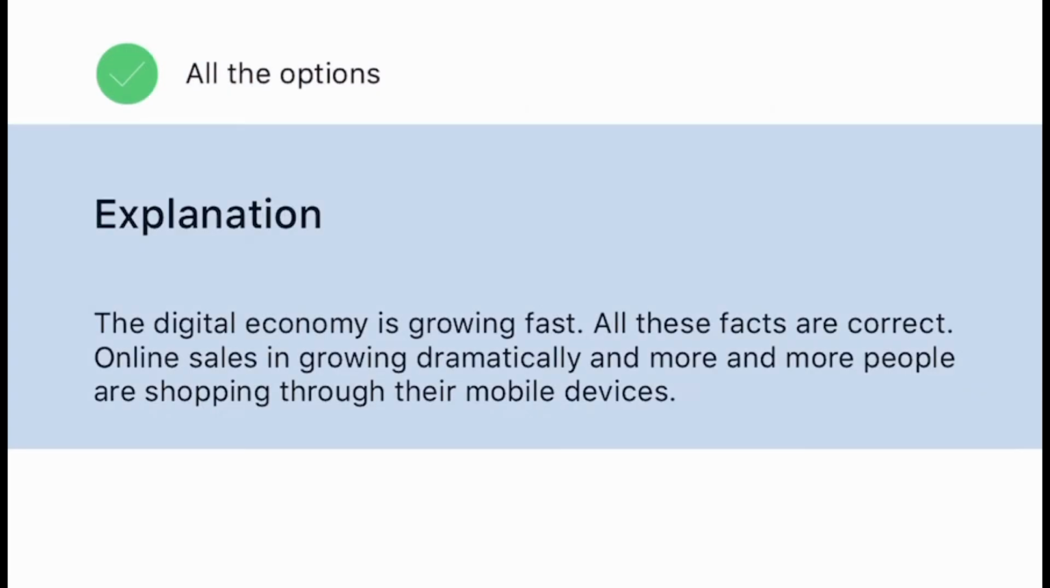All the options. Explanation. The digital economy is growing fast. All these facts are correct. Online sales is growing dramatically, and more people are shopping through their mobile devices.